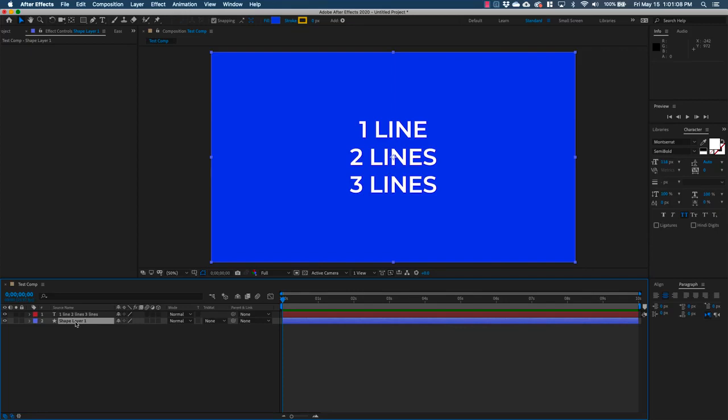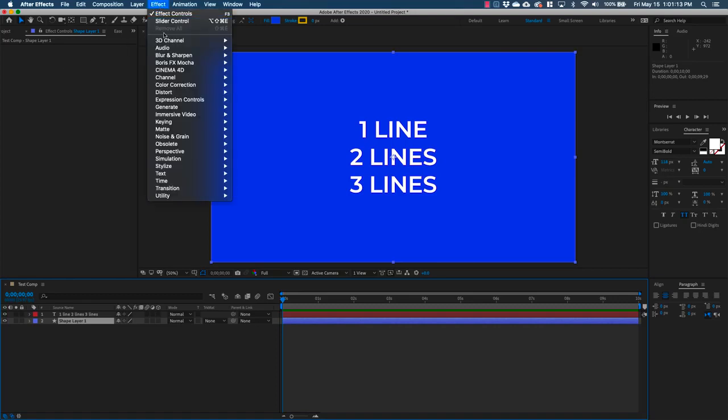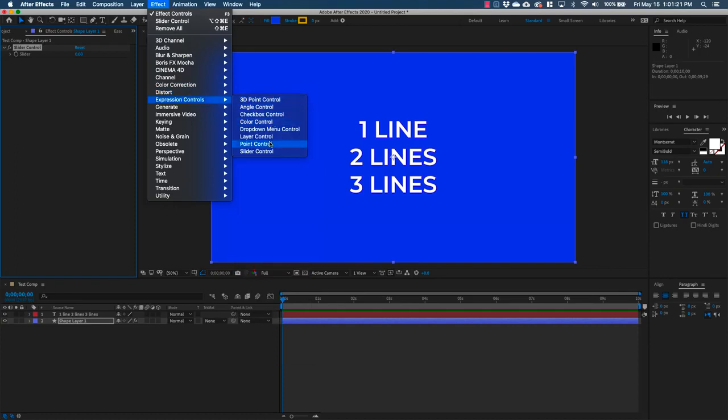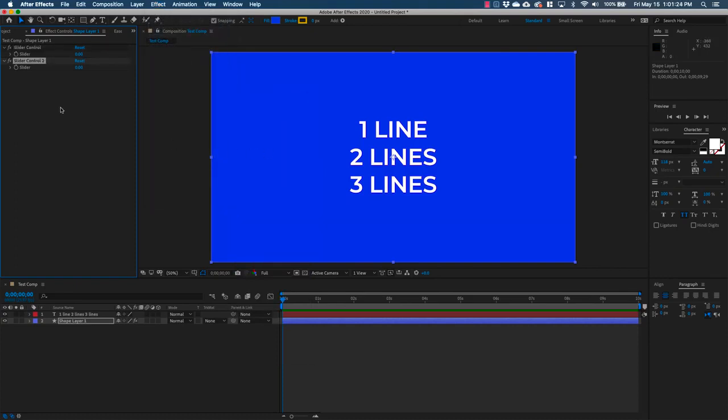And now that we have the shape layer, we have to add two slider controls. So we go up to Effect, Expression Controls, Slider Control, and let's do that again. Effect, Expression Controls, Slider Control. Now it's very important that we rename these exactly as I'm about to show you. The first one, you highlight it, you press Enter, capital X, underscore, margin. The second one, probably guessed it, is capital Y, underscore, margin.